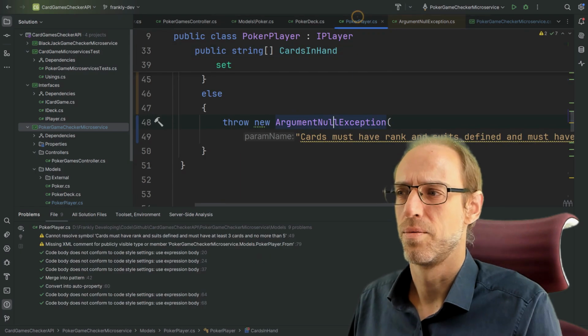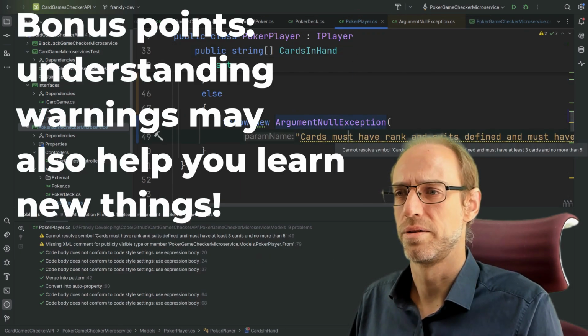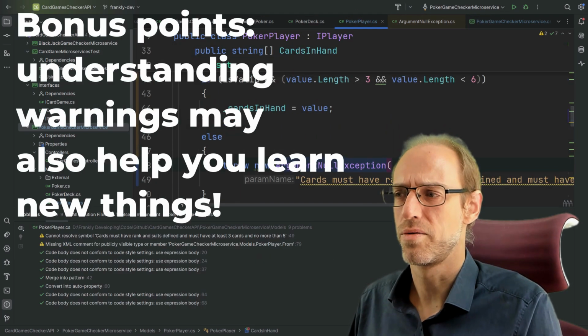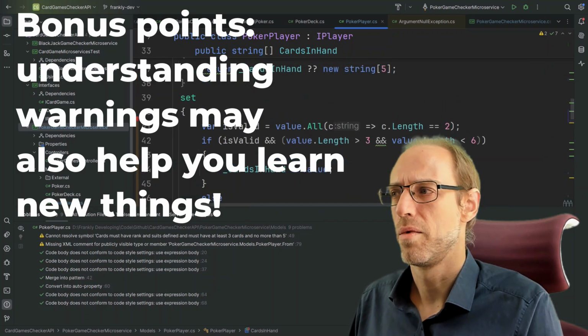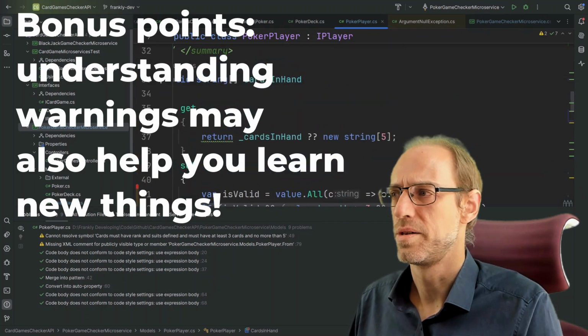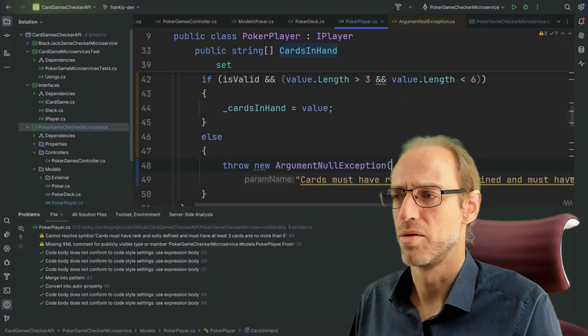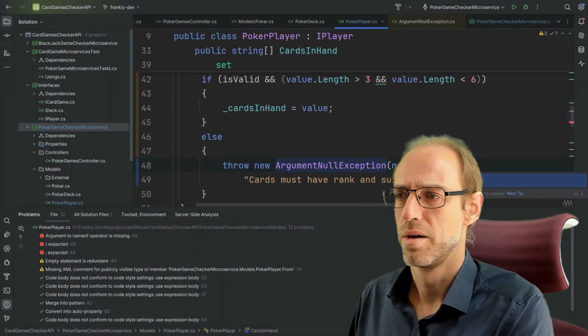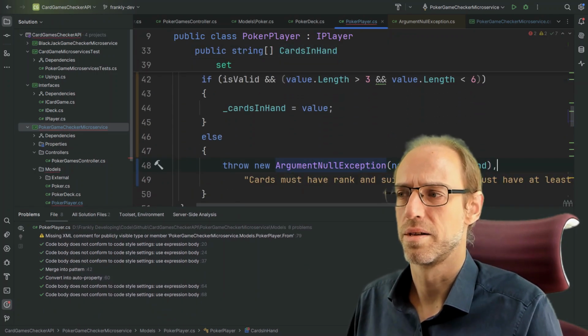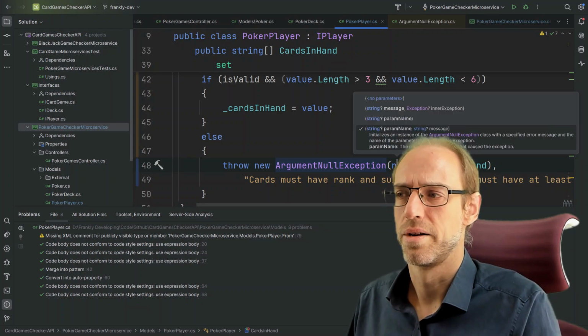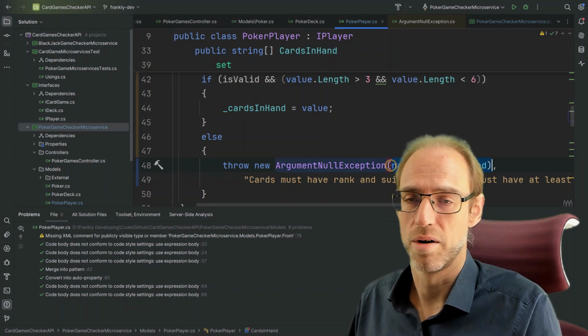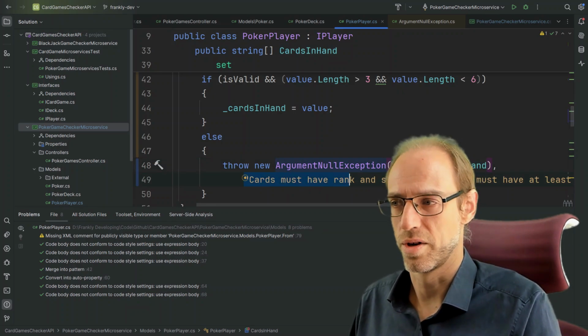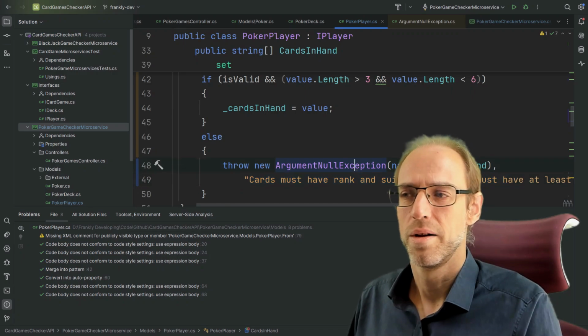So that's why this warning isn't about anything normal. It's just about misusing this argument null exception. And the argument you're given basically at this point is the cards in hand. So you can do something like the name of cards in hand and say this one isn't gone. And then if you use it correctly and select this argument here has a problem, and I'm going to explain to you the problem, the warning is gone.